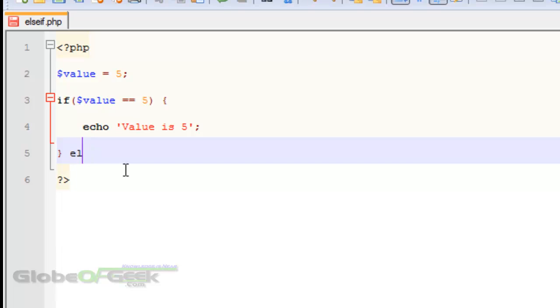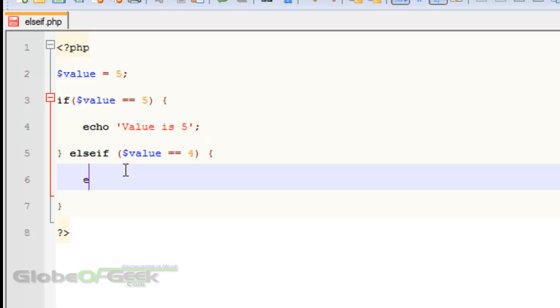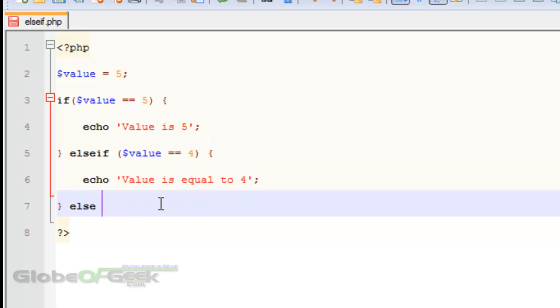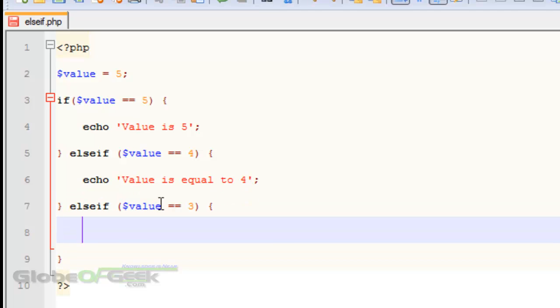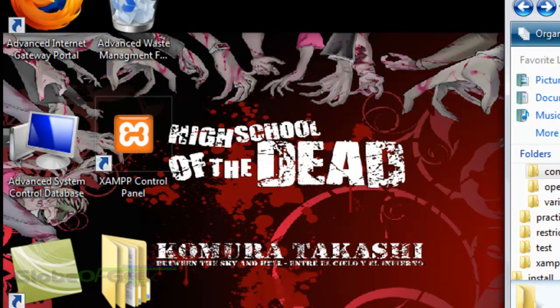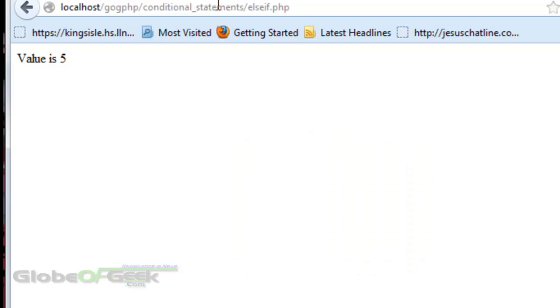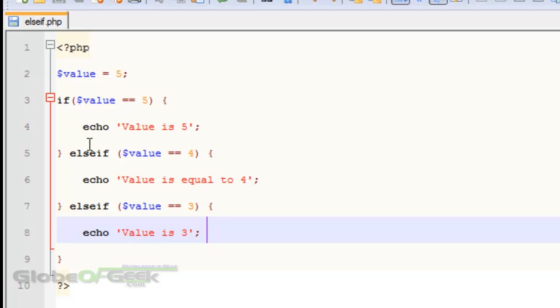But here, we'll try this. Else if value equals 4, then we're going to echo "value is equal to 4". There you go. And we can also put one more just to show. Else if value, I like putting spaces. I don't know, I just like them. Else if value equals 3, we're going to do this. Echo "value is 3". No, I'm quite sure this is just an example. There's so many better ways of echoing the value of something. You don't have to do an if statement. That's silly. Makes you look foolish.